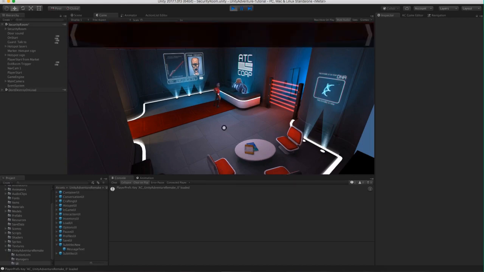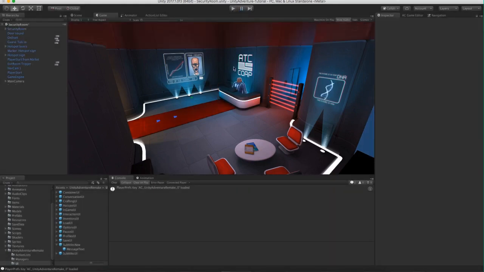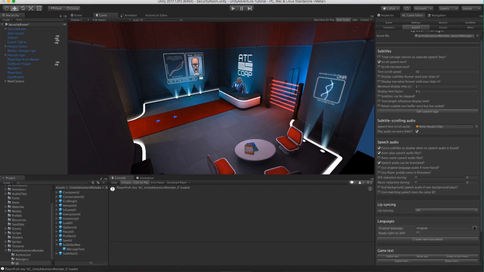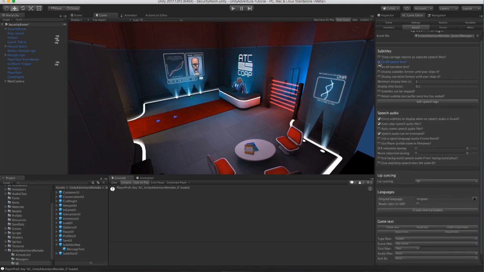There's a couple more things we can do to improve its appearance. First of all, let's disable the scrolling. We can do that back in the speech manager, and underneath the subtitles panel, we'll uncheck Scroll Speech Text.